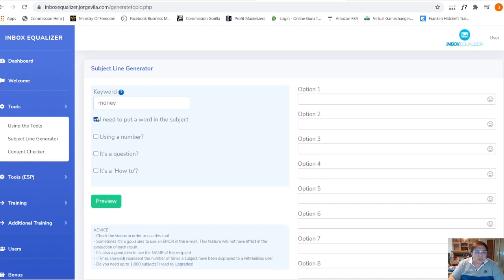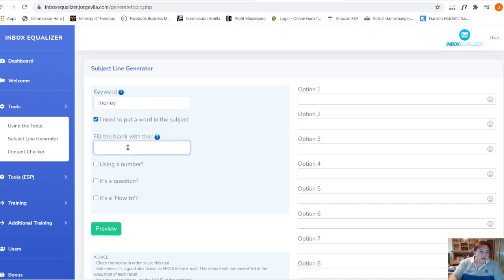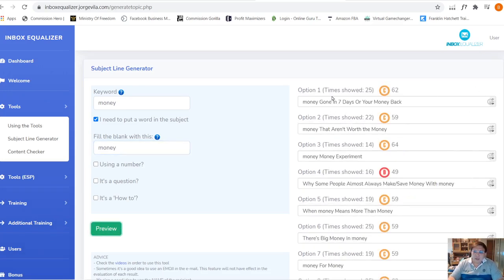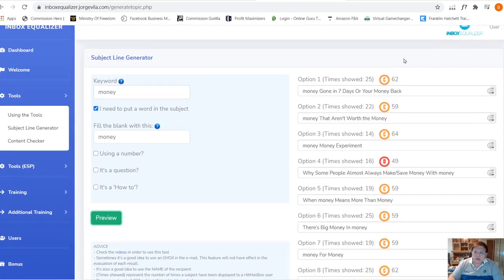All right, I need to input a word to the subject. So let's say, for example, I also put in money. And let's hit the preview. Okay, so you see all these different subject lines being generated. Now, why are all these subject lines important? Because usually when our target audience receive our emails, the first thing that catches their attention and makes them decide whether they even want to tap and open up the email is actually the subject line.